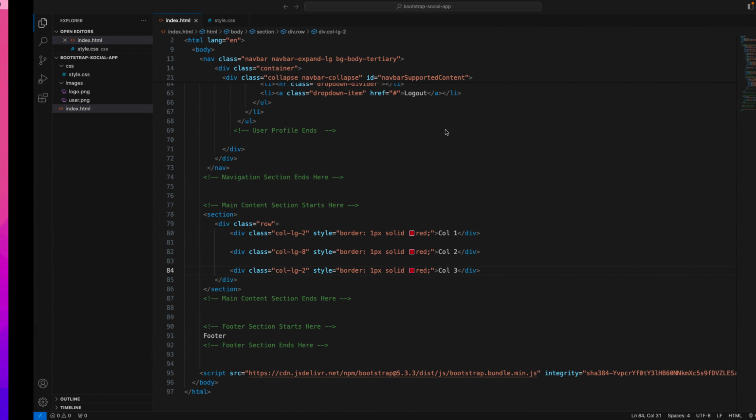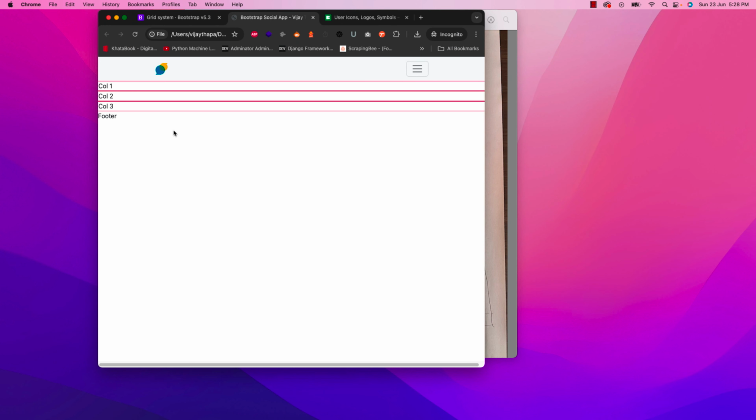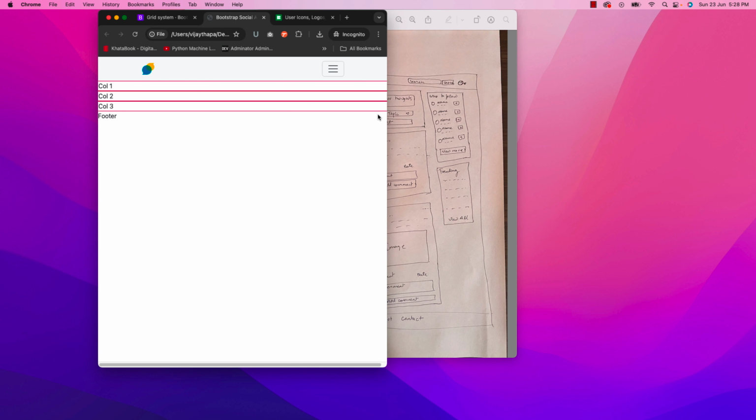If we go back and add MD instead of LG, save it, and go back, so this was the breakpoint for LG to become responsive. If I refresh it, now it's not responsive yet because this is not the breakpoint for MD. The breakpoint for MD is even smaller. So now here it has become responsive for MD.